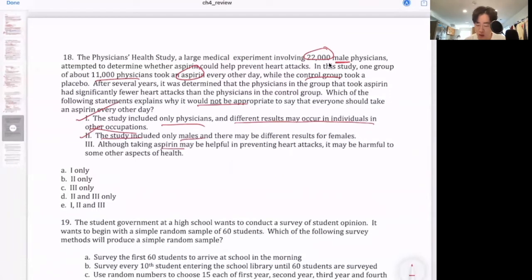Although taking aspirin may be helpful in preventing heart attacks, it may be harmful to some other aspects of health. So 3 is more of an ethical issue. We are just making 11,000 physicians take an aspirin every other day. I mean, that's quite unhealthy. So it's not a good, appropriate thing to do or to say.